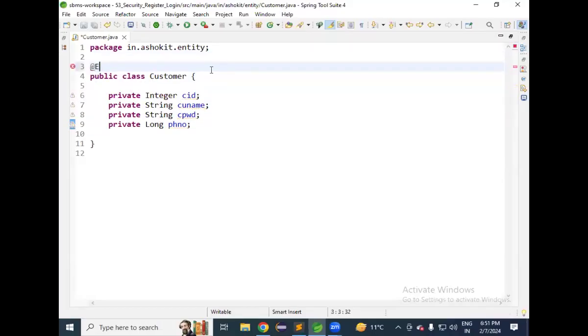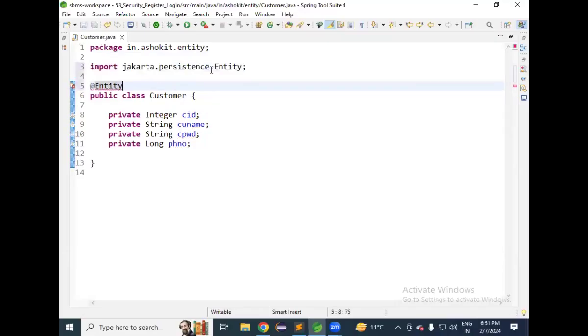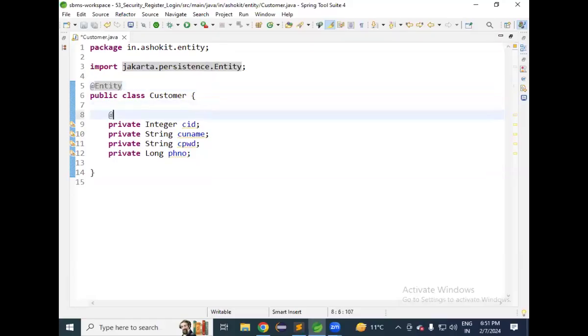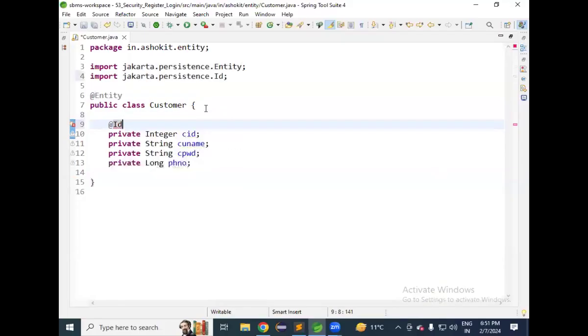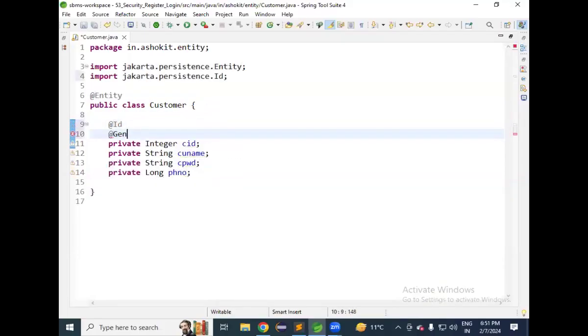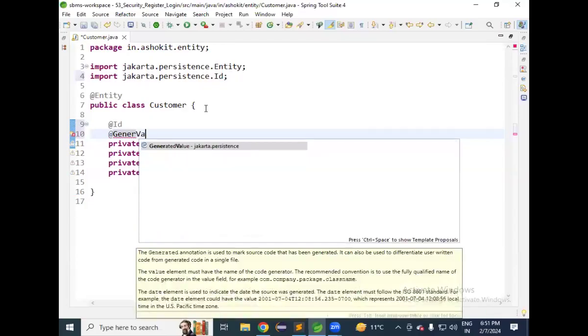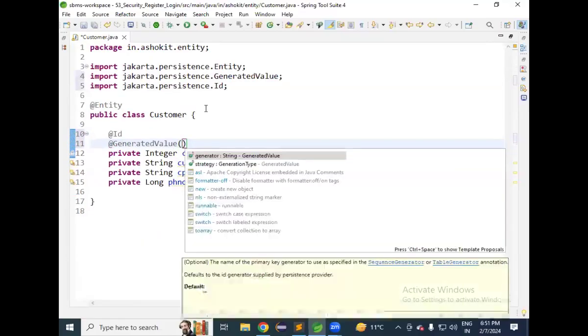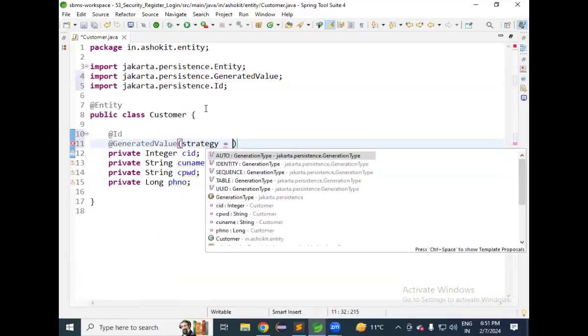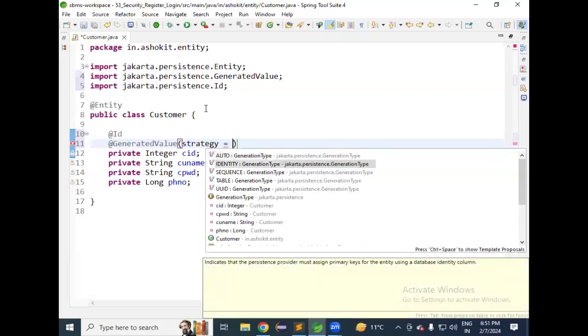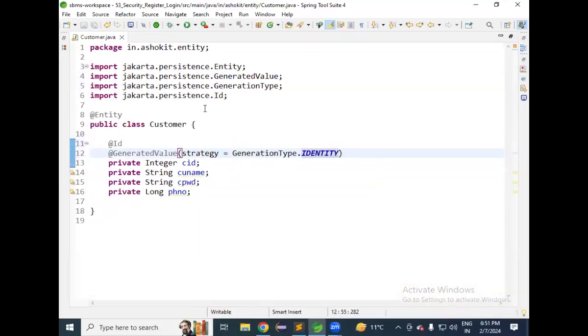So make it as an entity class by using the @Entity annotation. No need to map with the table. Automatically it will take the class name as the table name. And we need to have a primary key by using the @Id annotation, and I'm using @GeneratedValue. For this I'm going to specify the strategy as the identity generator. What is the meaning of identity generator? Auto increment will work for us.